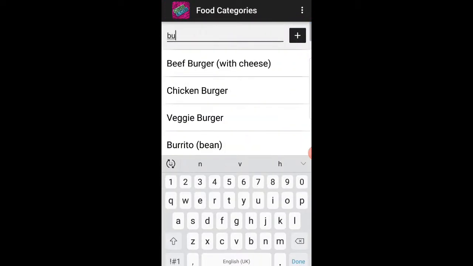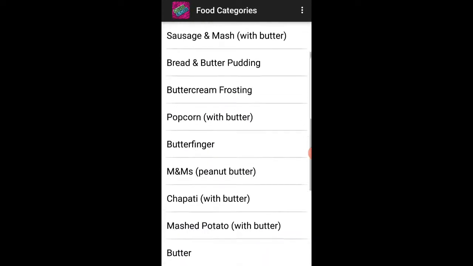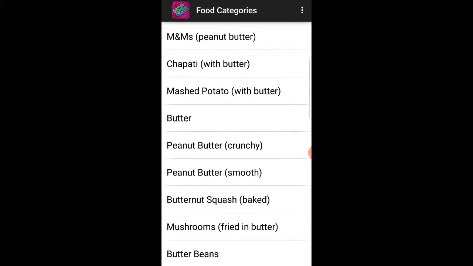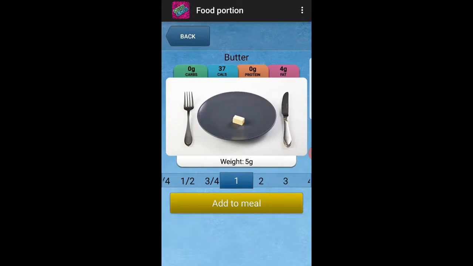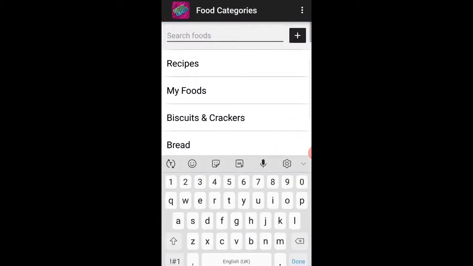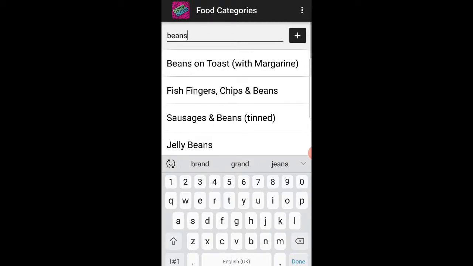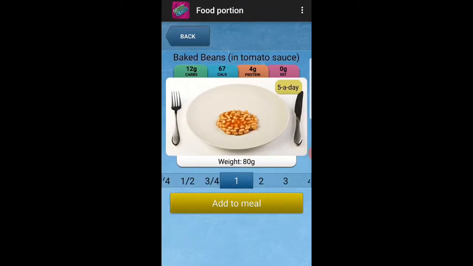When I'm making Harry a jacket potato, I will add some butter. So I'm going to have a look for butter. Type it into the search box and have a look down here. There are loads of different options, but this is what I'm after, butter. For Harry's jacket potato, the portion will probably be about half of that. So I'm going to change that to half and then add to meal. I can see there that butter was 2 grams of fat. Okay, add. Now I'm going to add beans, so baked beans in tomato sauce. For Harry, it would probably be about three quarters of that, so I'll add that to the meal.